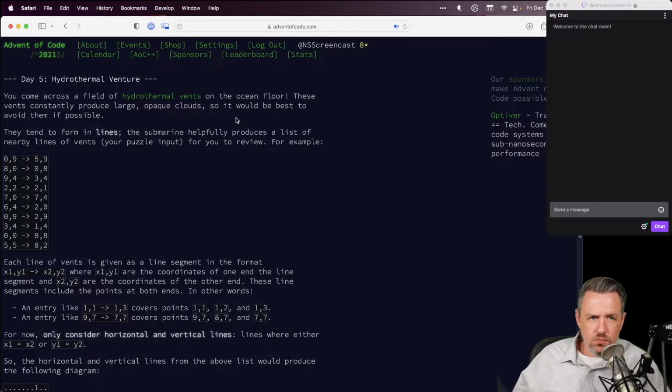Day 5, Hydrothermal Venture. You come across a field of hydrothermal vents on the ocean floor. These vents constantly produce large opaque clouds, so it'd be best to avoid them if possible. They tend to form in lines. The submarine helpfully produces a list of nearby lines of vents.